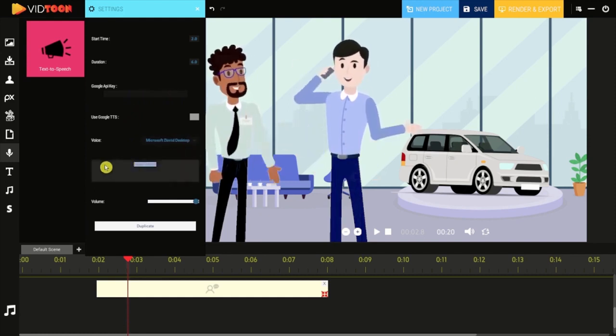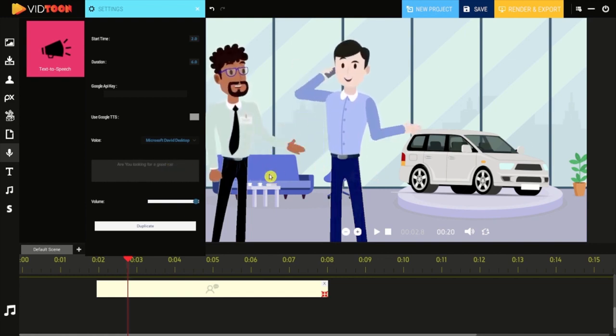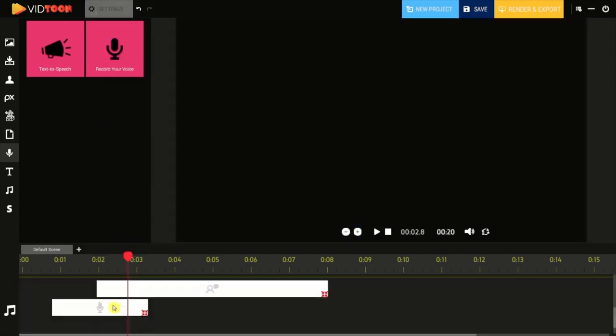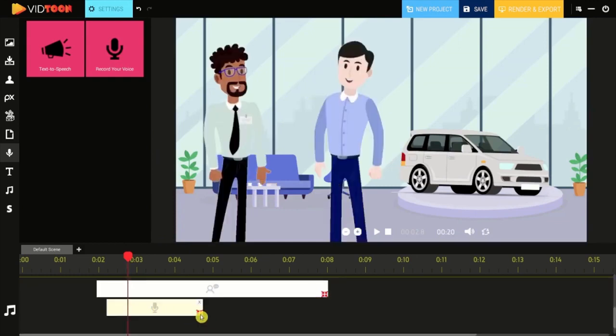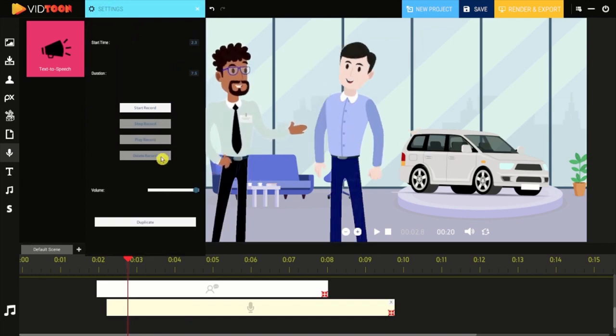In the box below, you should add the text you want to be said with the automated voice, and voila! The voice will be automatically added to the scene. This is totally awesome! If you want to record your voice instead, simply grab the microphone icon to the audio track in the timeline, and in settings, you'll be able to start record, stop record, play record, or delete record.